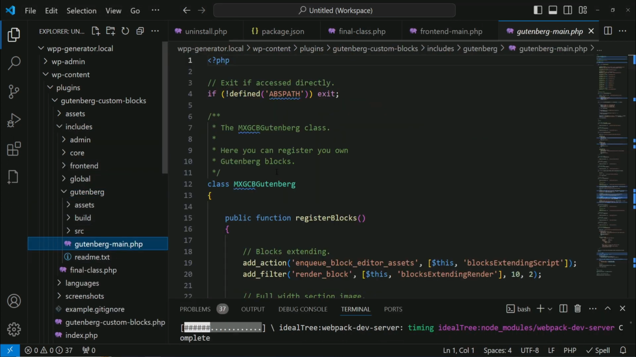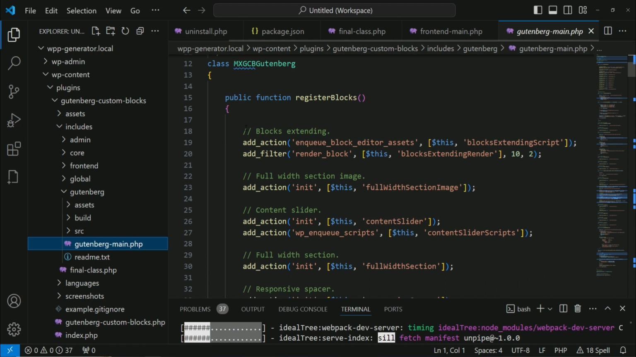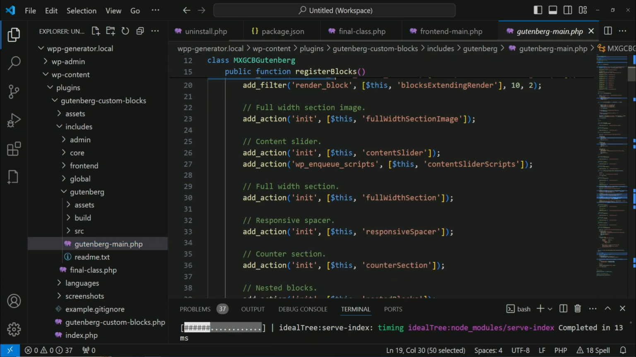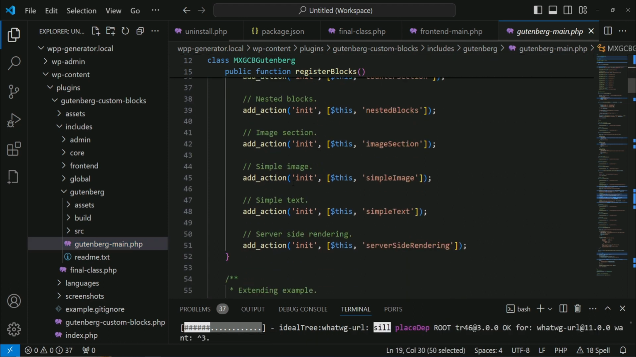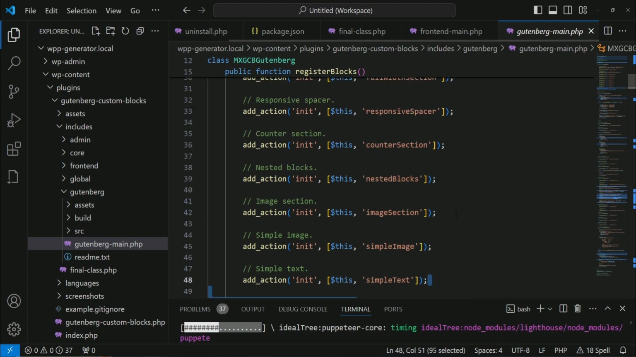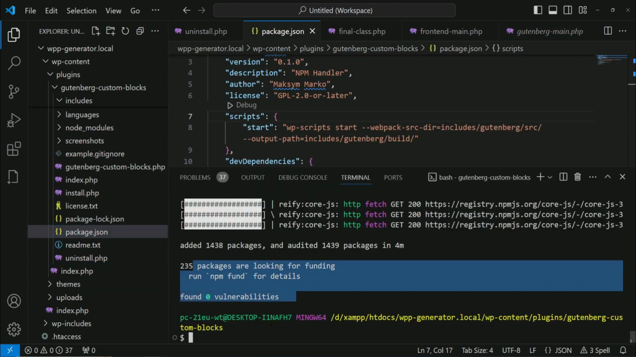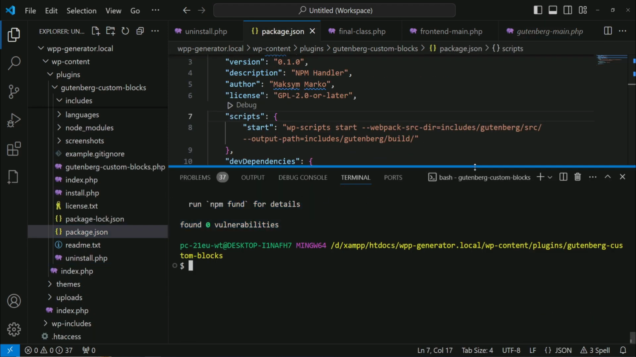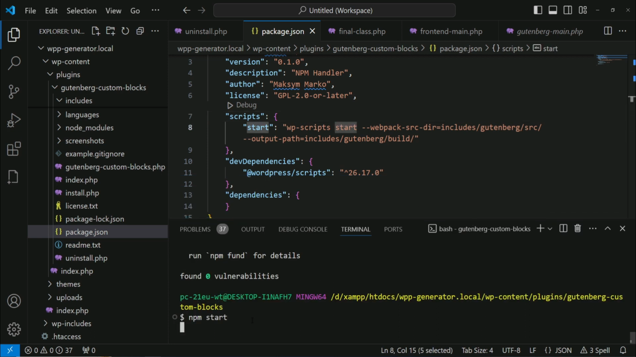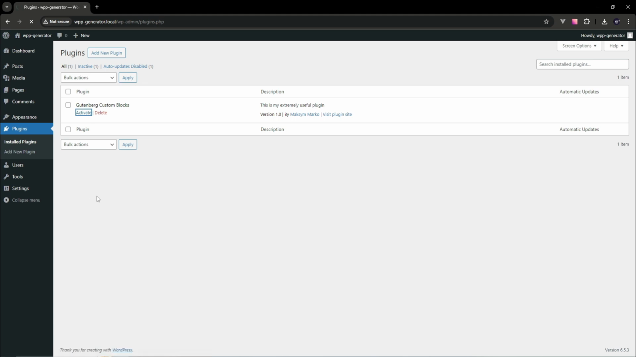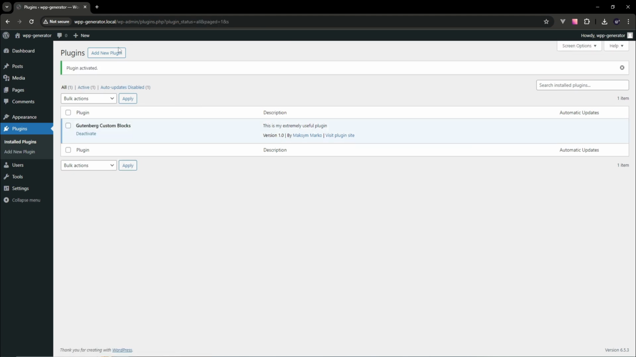Here is the folder where we keep our Gutenberg blocks. In this file you can find our registered blocks. Our WordPress packages are installed and we can proceed. Let's start our dev environment and activate our plugin. Now let's create a page for our testing.